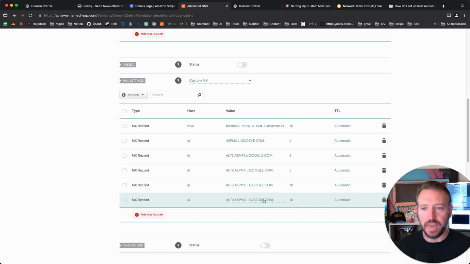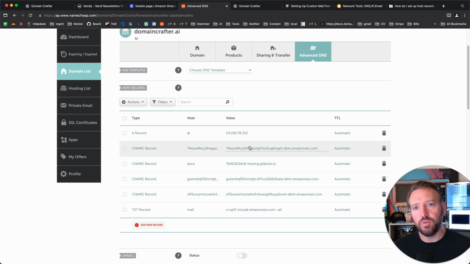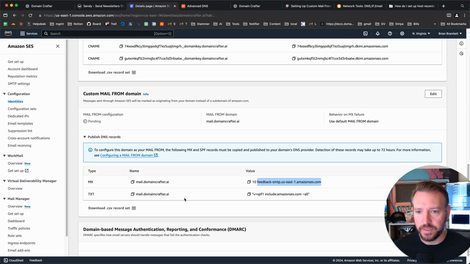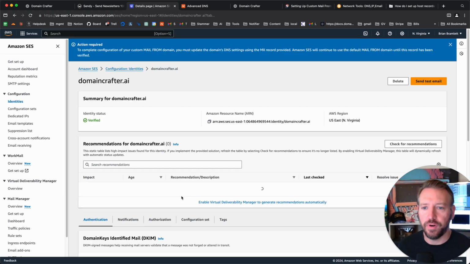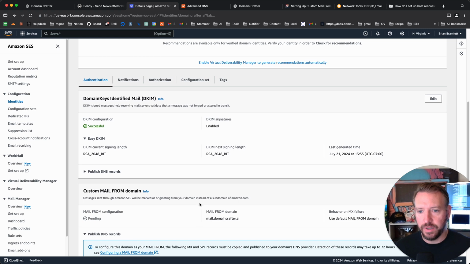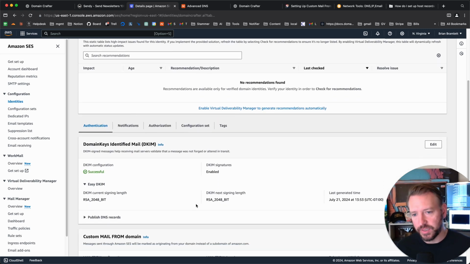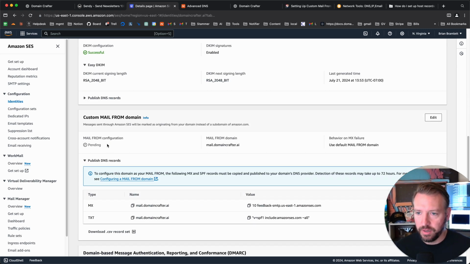but I need to check on that, because I think I actually created that for another video in a different account. Anyway, we've got these in here. This should be good to go. Let's go back to the AWS SES interface and see if it still shows pending for the custom mail from domain. The identity is verified. DKIM is set up so it can sign our things now. This is pending. I'm going to pause the video and then we're going to pick up from there.